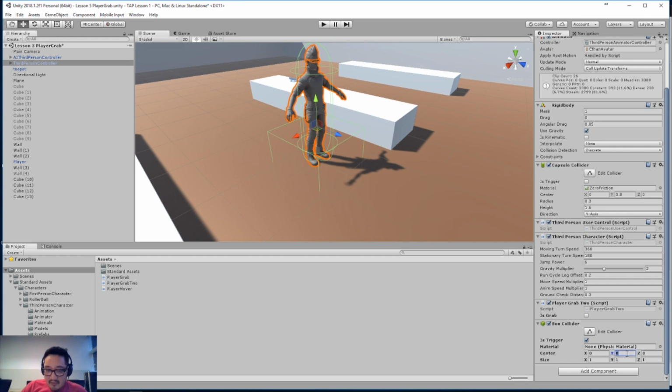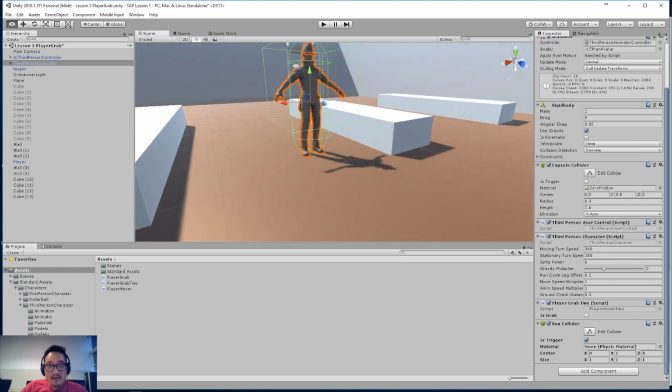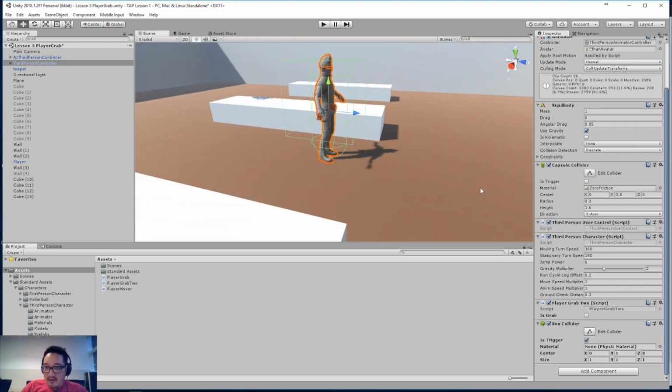You can type in a number. I like the number 1. It puts it up kind of like at waist height. Or when you hover the mouse over the Y there, it turns into these two arrows. And then if you left click it and drag, you can visually move it up and down. So maybe I'll let it come down just a little bit. So now we have a trigger. I'm going to press Control S to save my scene and then go back to my script.